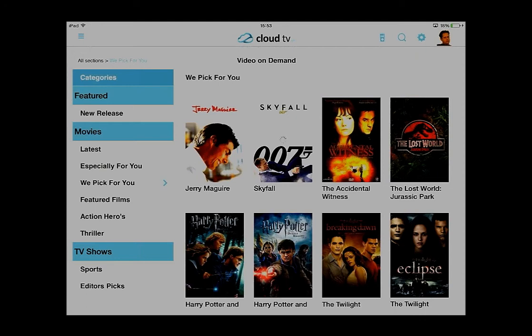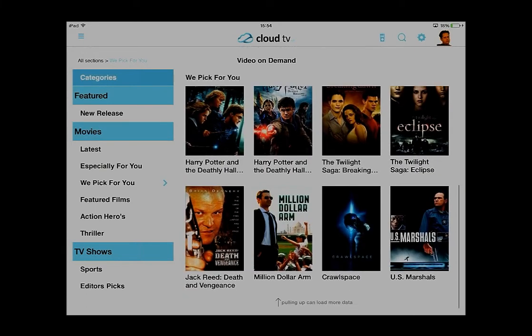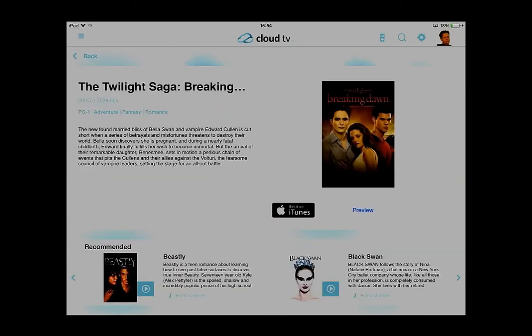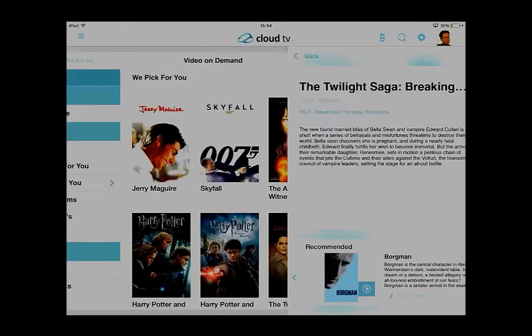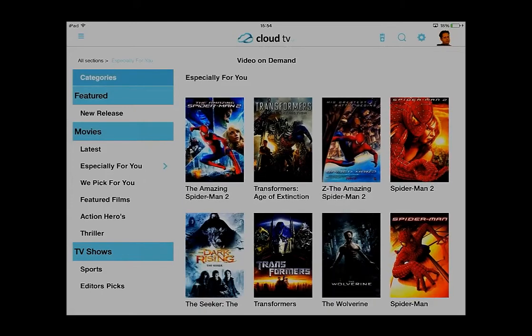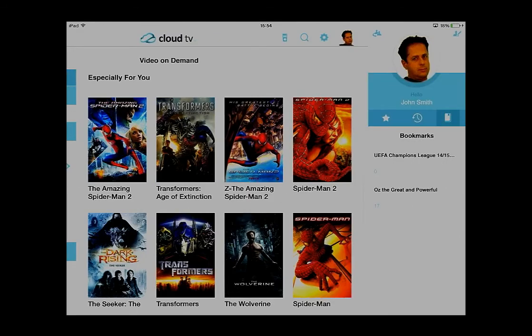So this is recommended content for me in particular, and of course the content-to-content recommendation from the recommendation engine as well, improving the user experience. This is just a demonstration capability.